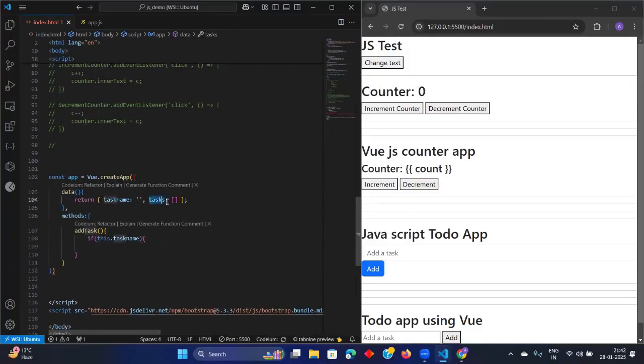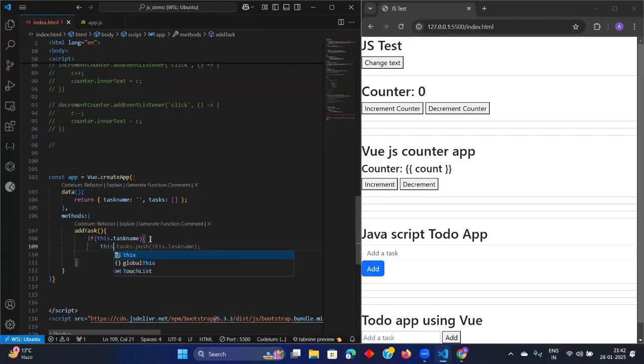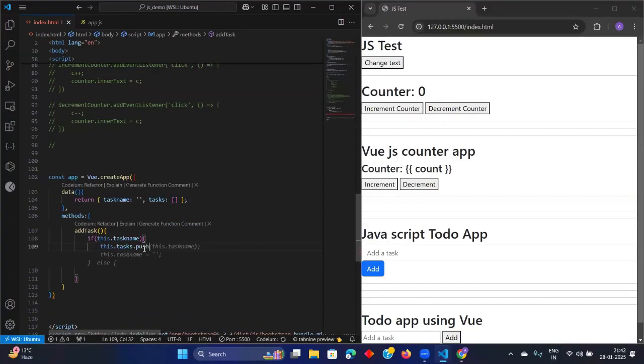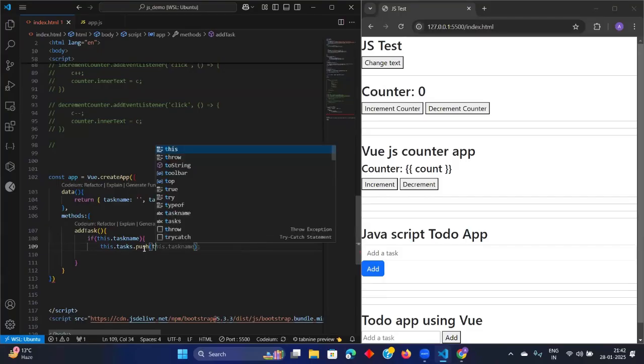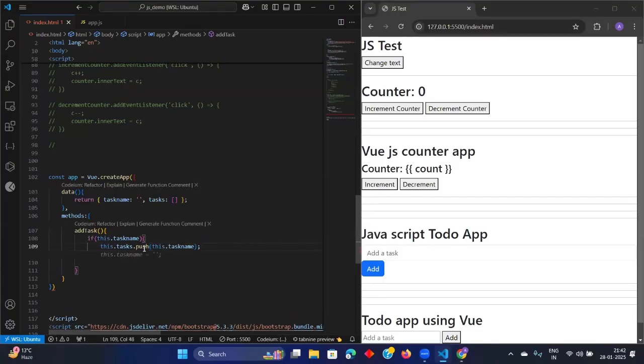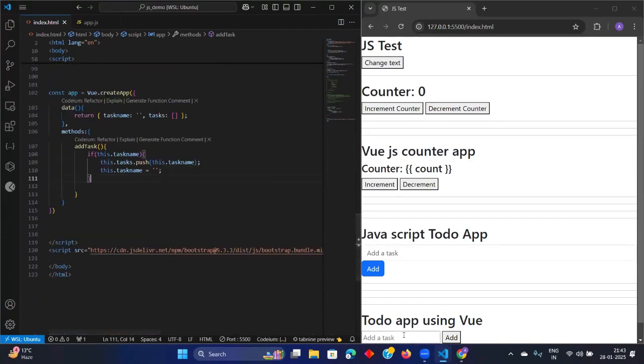And then inside this task list, we will push our task name. So this dot, this means we are referring to the same app data points, the data which we are returning here. This task and task name, we will use this thing for referring to these elements. Clear? This dot task dot push. We will push the task name. And then we make the task name empty, inside our function. Clear?